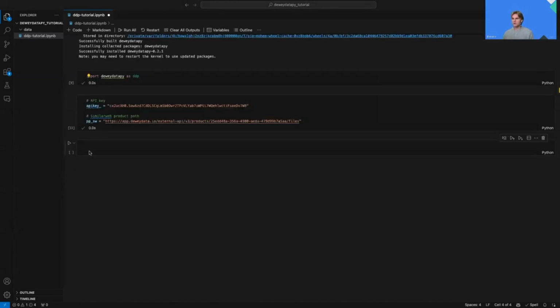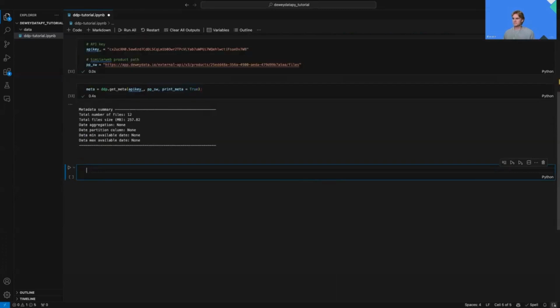The first thing we're going to do is use the getMeta method from the Dewey DataPy library to understand a little bit of information about the data that we're going to download. We can use the ddp.getMeta method, and we're going to pass in our API key and our product path as arguments. We'll print the meta so that we can see the information in the notebook. We can see here that there's a total of 12 files. The total size of the files is about 250 megabytes, and a few other pieces of information below as well. Now that we know this, we can move forward with the data download.